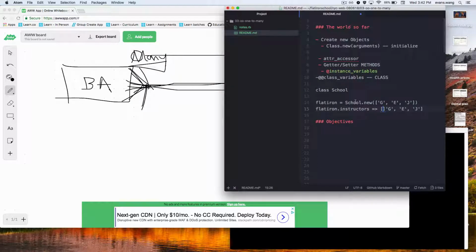So I instantiated a new school, and the school has an attribute of instructors. I made a getter method for instructors. I could have put it in attr_accessor or attr_reader. And thanks for paying attention. I call on the instance, because Flatiron is what? The class or the instance? The instance. So on the instance, I'm calling the instance method instructors, which is the getter method, and it's going to return to me the array of instructors.